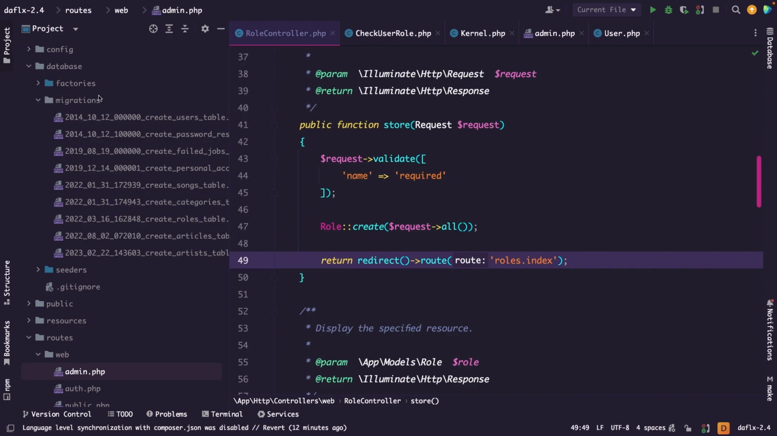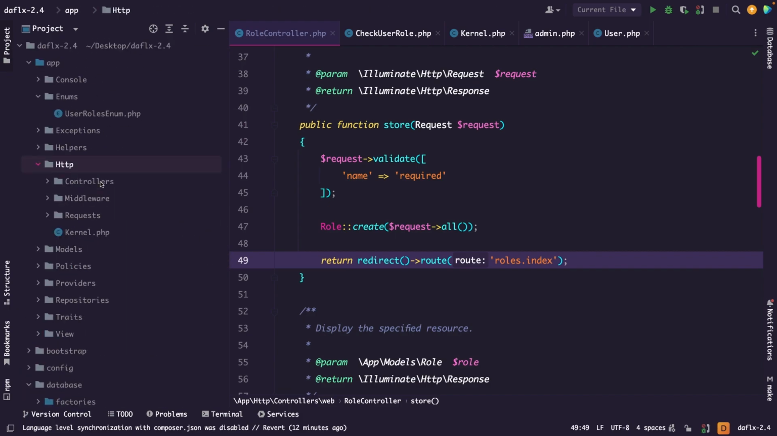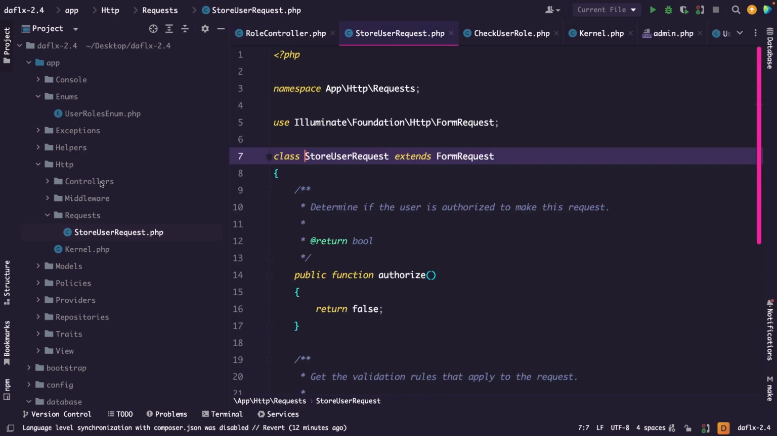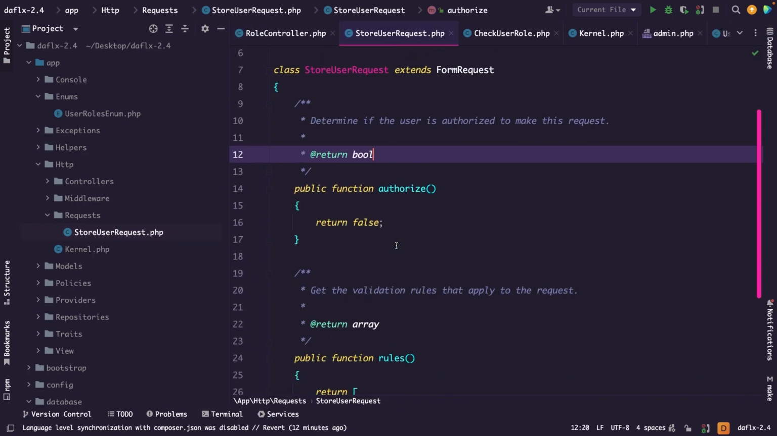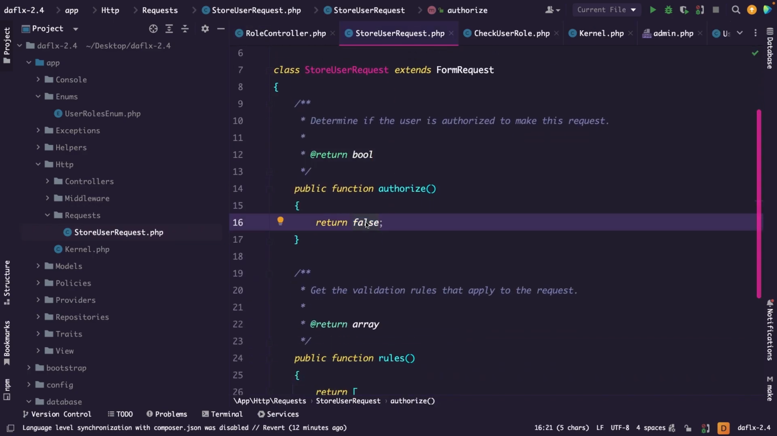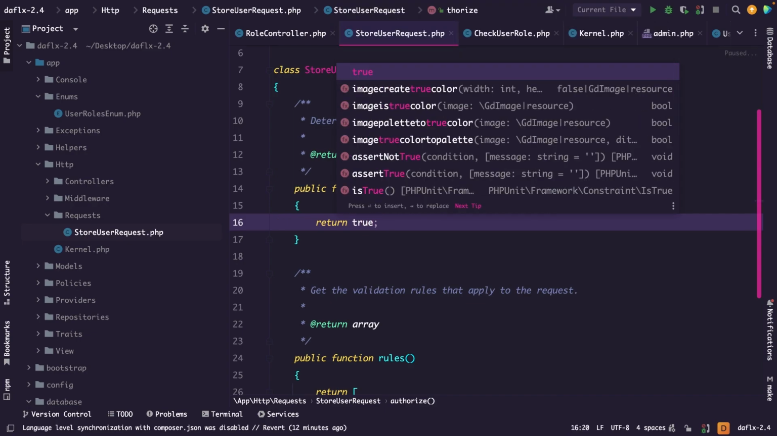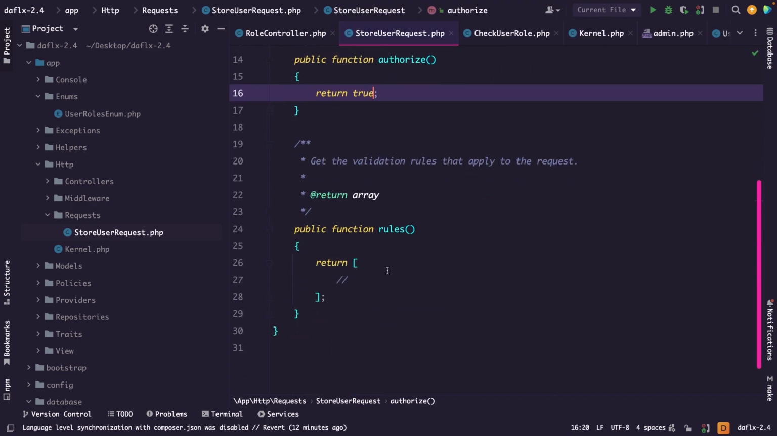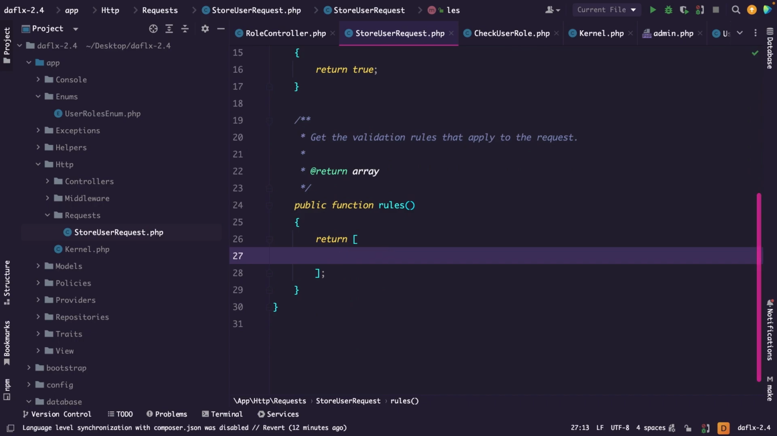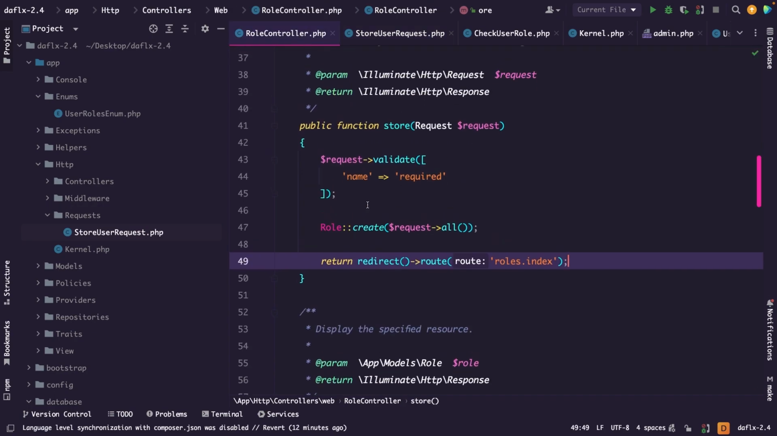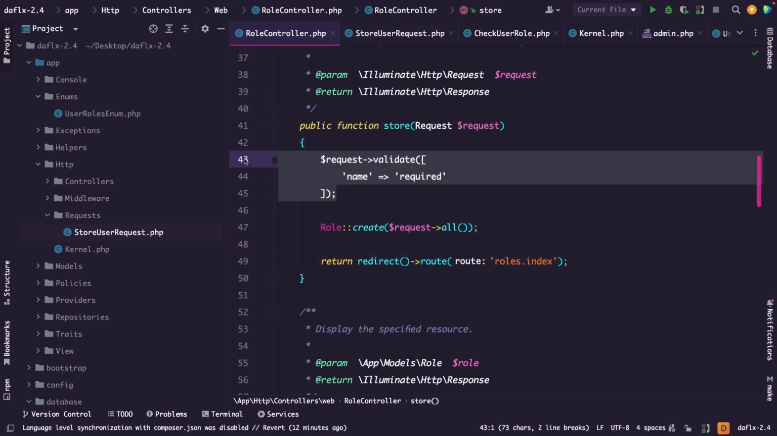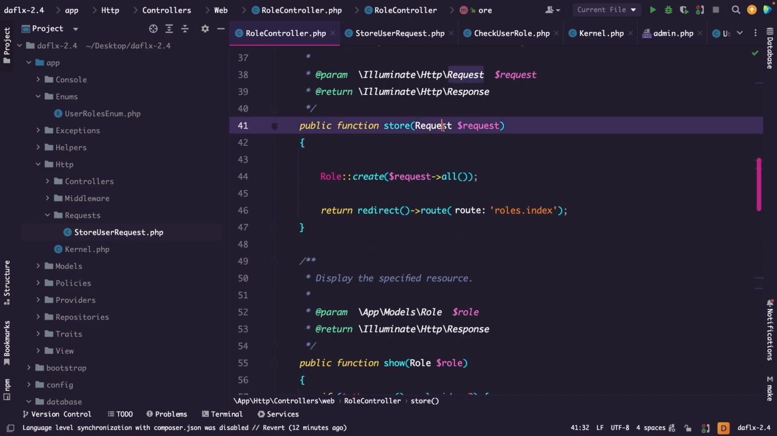Let's open the, give me a moment, the request subdirectory StoreUserRequest, where we need to change the return value of the authorize method to true so that the user is authorized to make this request, where inside the rules method we could simply define the rule where the name is required. If we then navigate back to our role controller, we could remove the entire validation that we have because we're not going to use the request class, but we're going to use the StoreUserRequest.